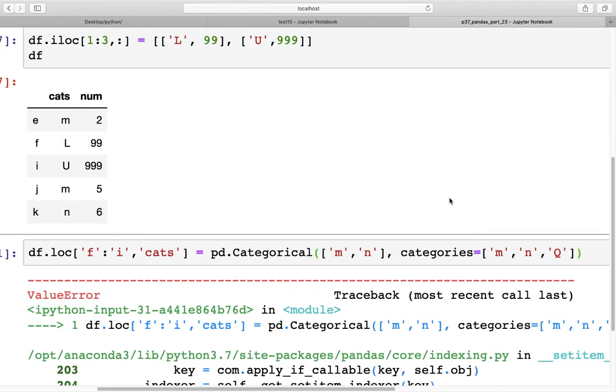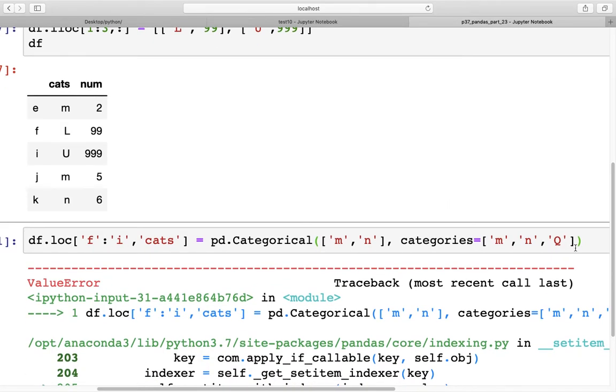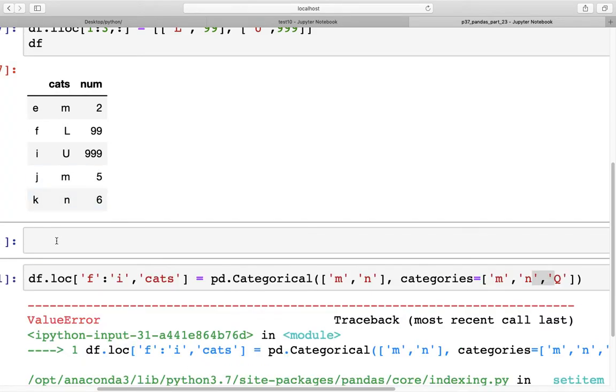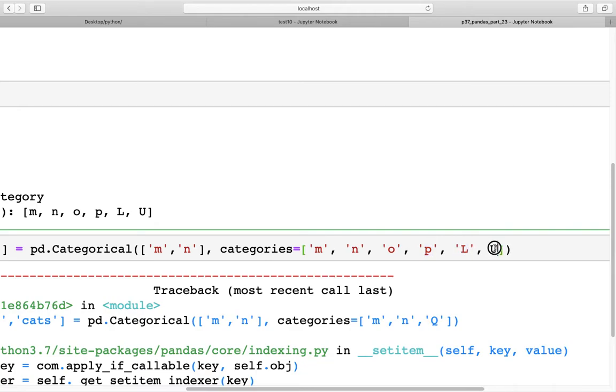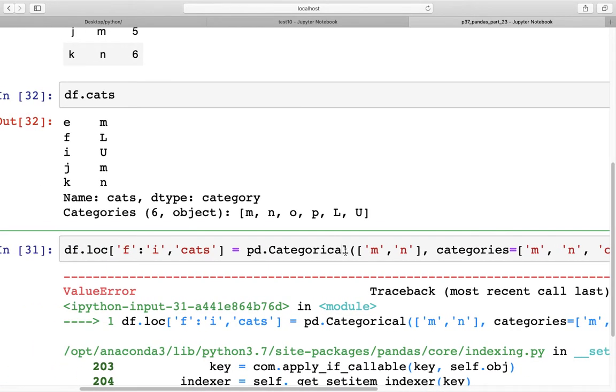So what Pandas is looking for here is that it needs to have exactly the same categories that currently exist in this data frame df. So what categories exist here? Let's go ahead and check. So we have categories M, N, O, P, L and U. So we need to put all these categories right here and then run this. So let's try that. I'm going to put quotes around all of these: M, N, O, P, L and U. Now once we have all the categories in there, we go ahead and run this.